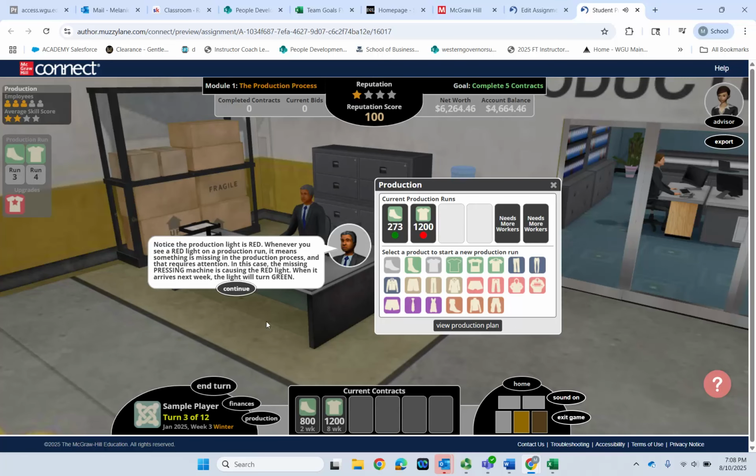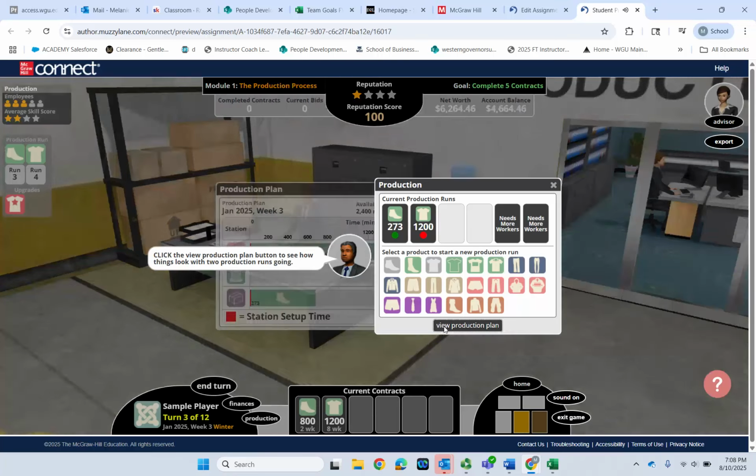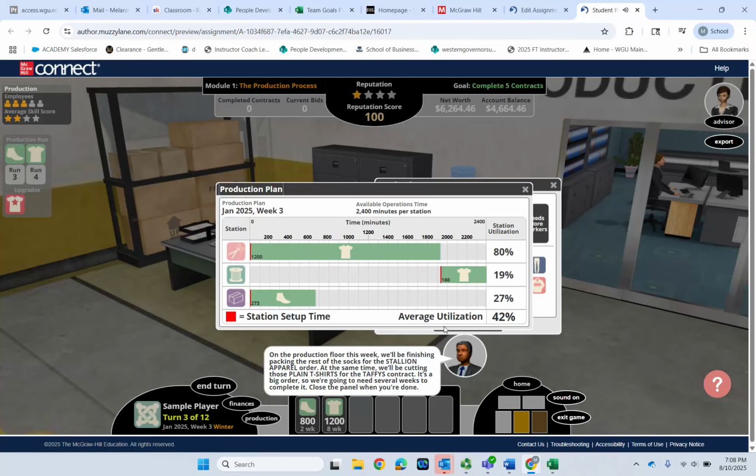All right, the light is red under the t-shirts to indicate we're missing something in the production process. In this case, it's the pressing machine. So when it arrives next week, the light will be green. You can view the production plan to see how things look with 2 production runs going by clicking there. So we'll be finishing the socks for Stallion Apparel this week while beginning the cutting for the plain t-shirts for Taffy. Since it's a large order, it will take weeks to complete.